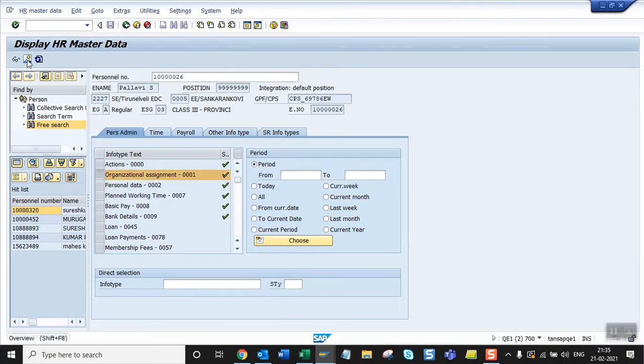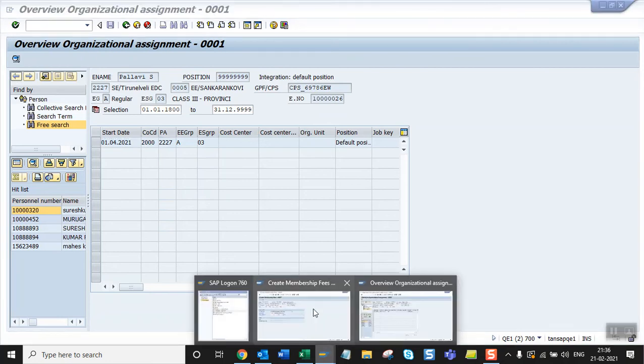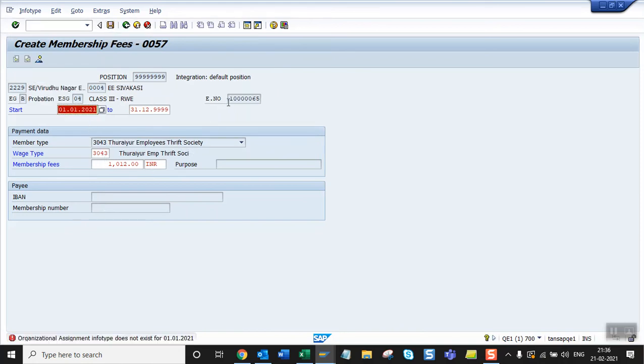When did the employee join? Yes, 1/4/2021. That's why it is giving an error. We have maintained it from 1/4, so directly we can change it here itself. Then click on save. So this is also the same.